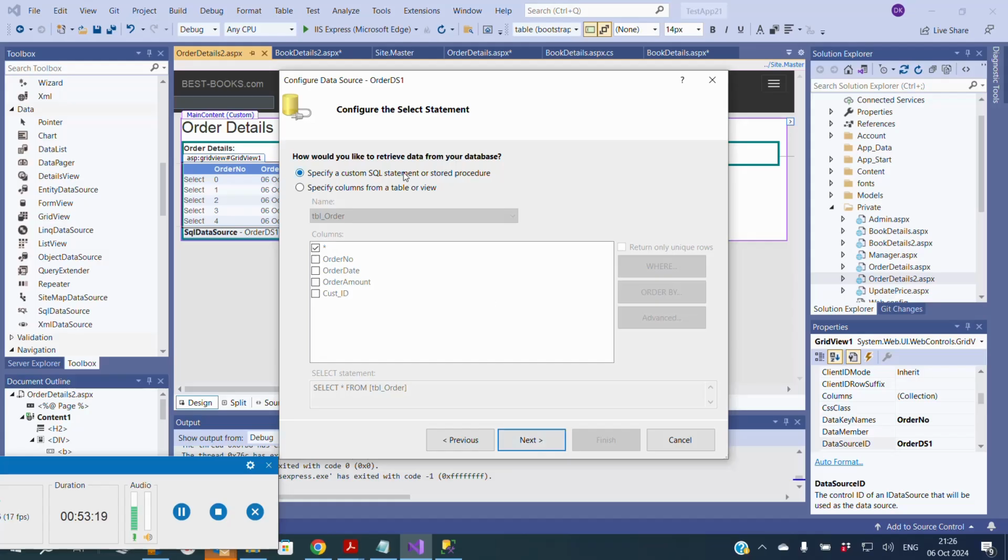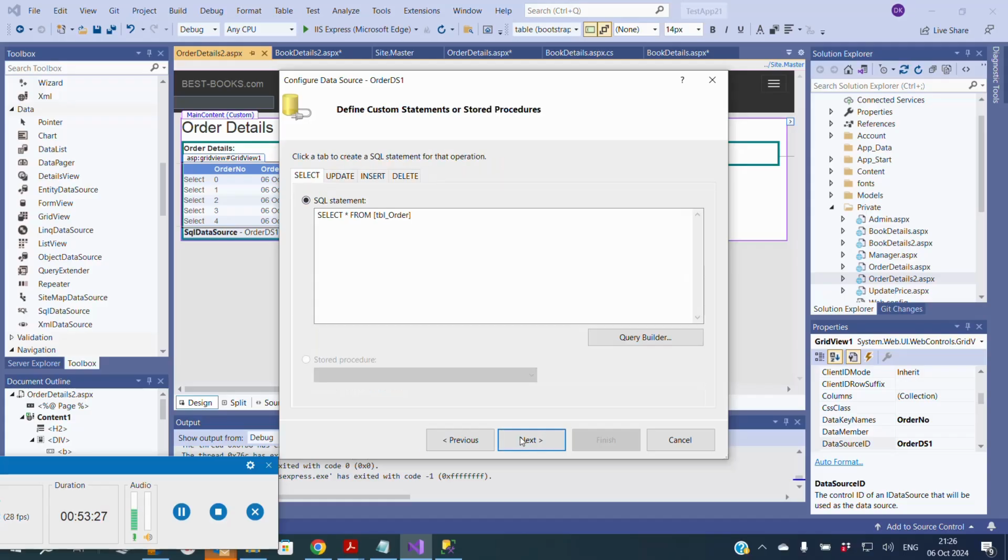We are not covering stored procedures right now. What we are doing is creating a custom SQL statement, and here we will be putting up a query with an inner join. So what do we have with this query? We have a selection of fields from two tables. One is order, another is customer.